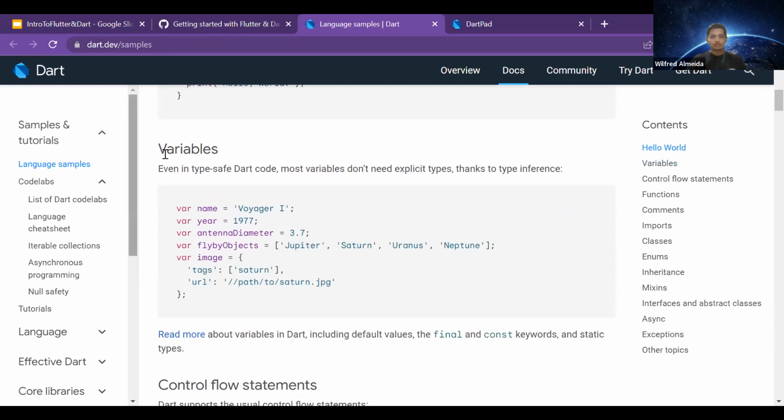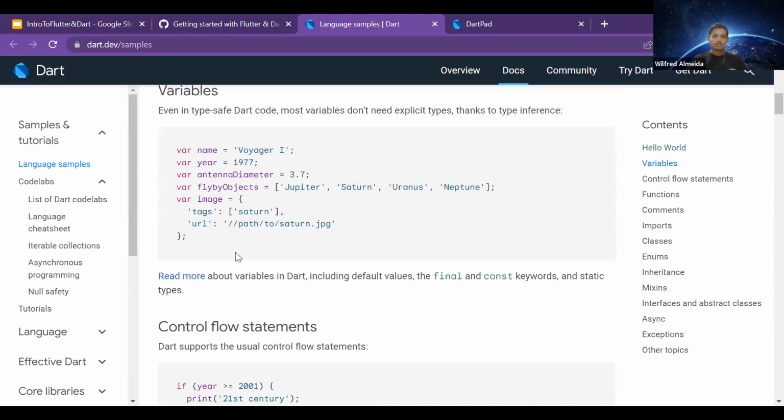So the first thing we'll take a look at is variables. If you're familiar with any sort of programming, you know variables are there in every language. So similarly, Dart has variables. But notice one thing here, if you have tried out some other languages like C, C++, or Java, you need to specify the data type of the variable. But in Dart, it is optional. You can just write var, the name of the variable, and whatever value you want to assign.